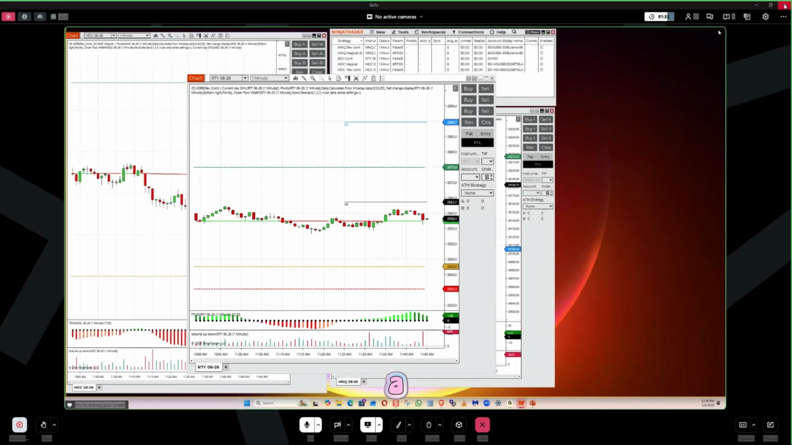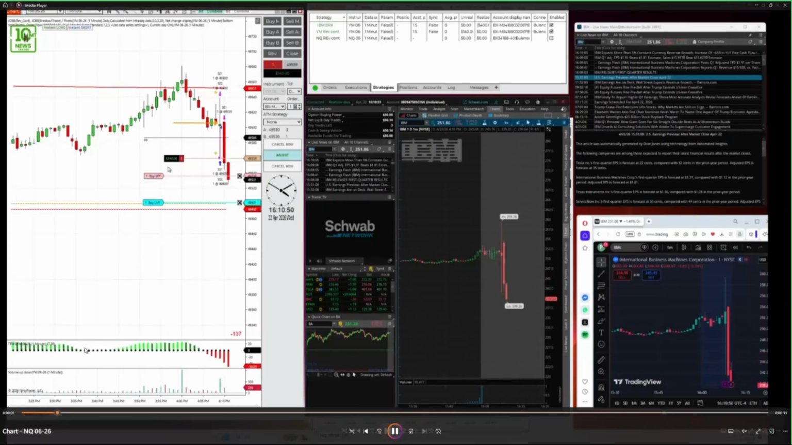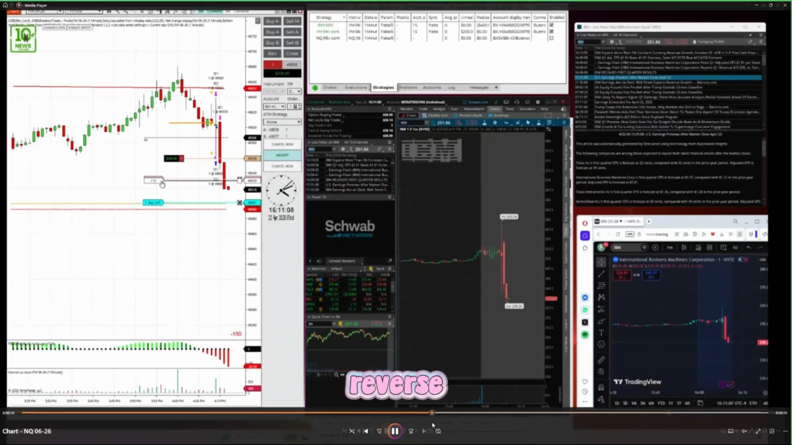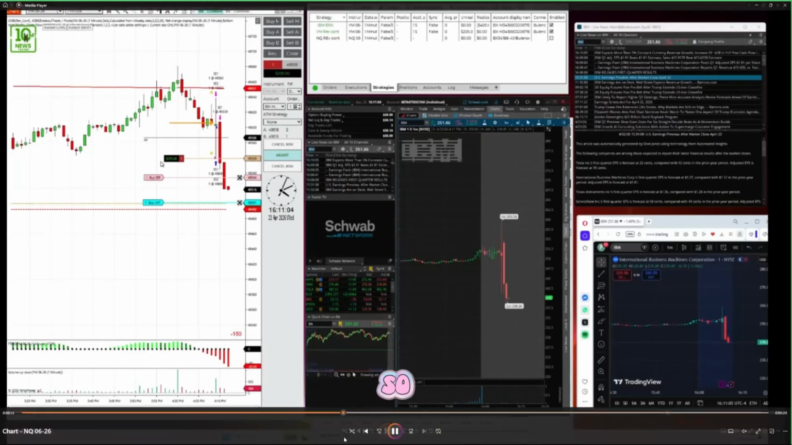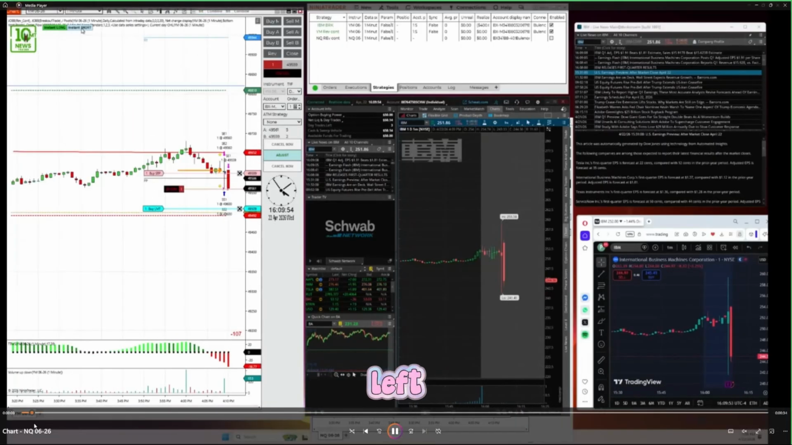Let me show you a better reverse continue than that one. I have a slightly better one. Let's see if I can grab it here. One more try. So we traded IBM. We made money on IBM earnings. Then after IBM earnings, we traded a reverse continuation and we traded towards the low. So that's what this setup on the left is.